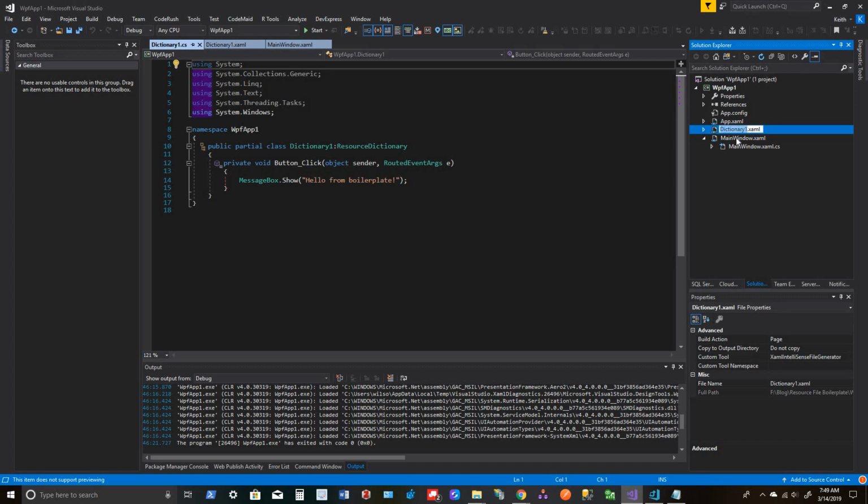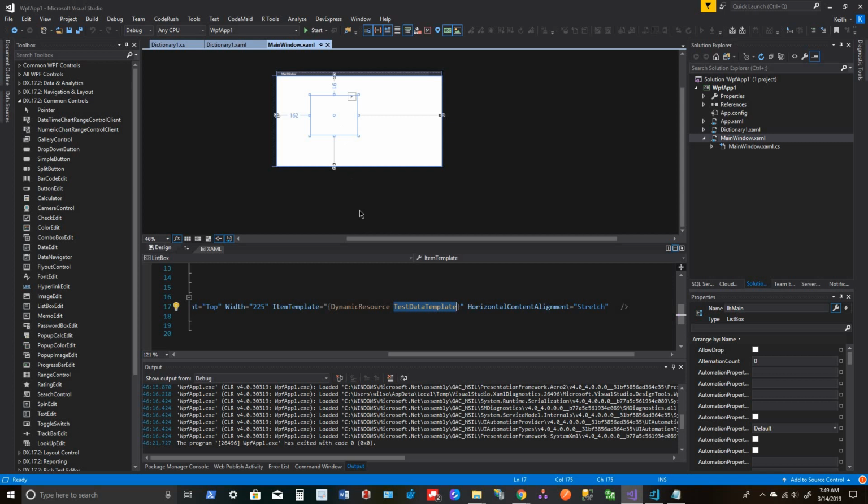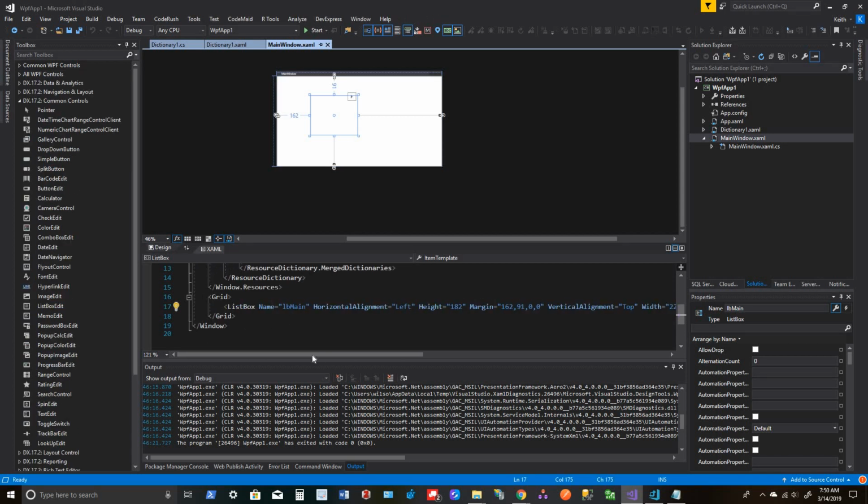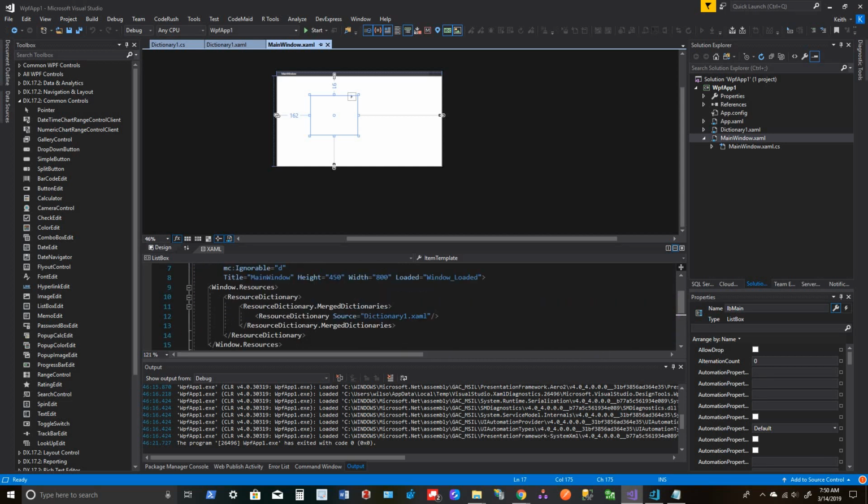And what you'll want to do is open up your main window and drop a list box control on there. You can size it any way. We're not really worried about the UI. That's not what this tutorial is about. So I just set the item template to a dynamic resource called data template, and horizontal content alignment stretched. And then I put a source, or a pointer, to that dictionary through a merge dictionaries resource dictionary.